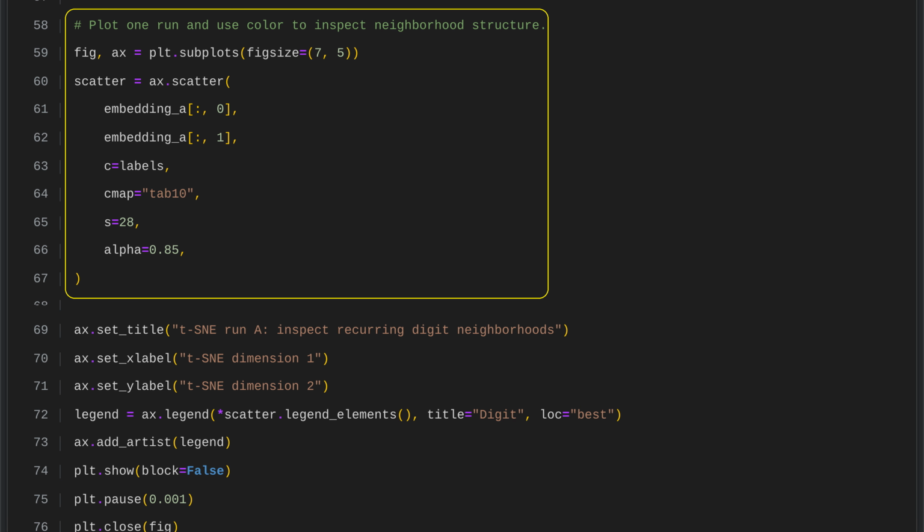A scatter plot is created to visualize the t-SNE embedding, with the first embedding dimension on the x-axis and the second on the y-axis. Each point is colored by its label using a categorical color map, with moderate point size and slight transparency to make overlaps easier to see. This helps reveal the neighborhood structure in the embedded data.